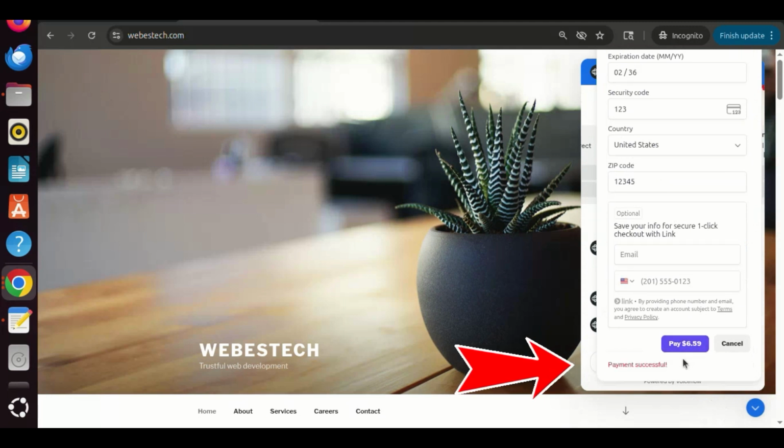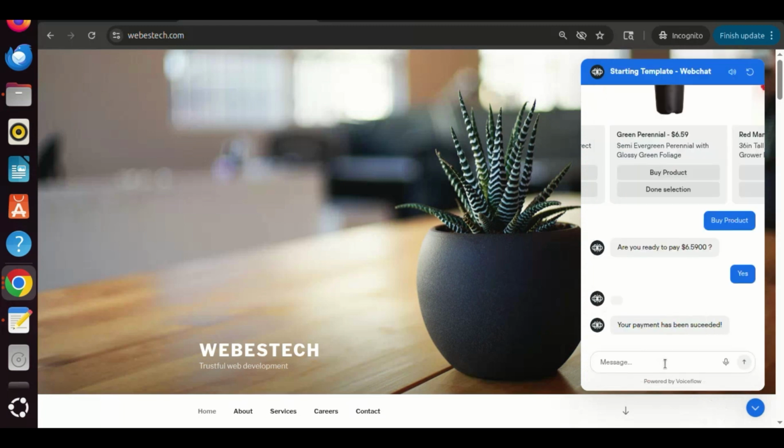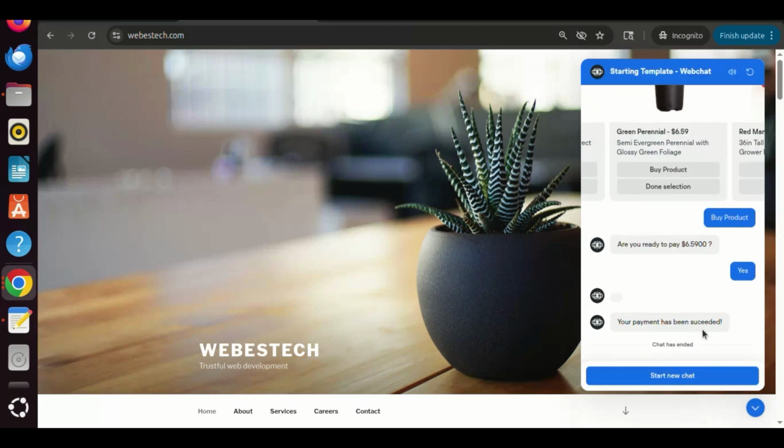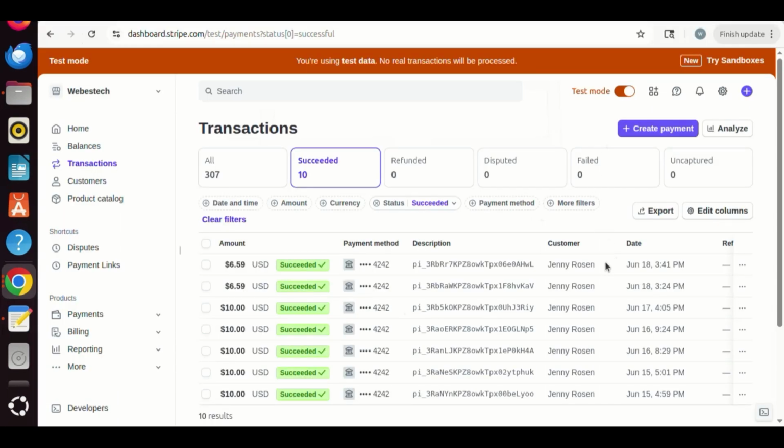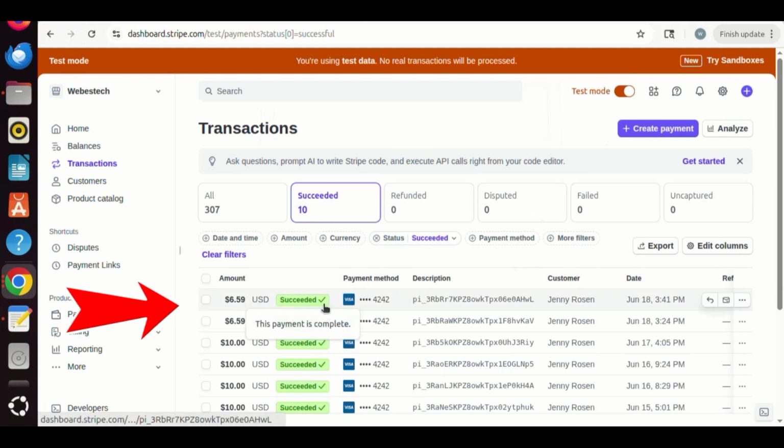We see the message "Payment successful." This is great. We automatically go back to the chat window, and we see the chatbot says your payment has succeeded. This is very good. No redirected web page opens in another window. Finally, let us go to the Stripe account to see the transactions. On the top of the list, we do see the transaction shown with the price $6.59. This is a succeeded transaction we just made a moment ago.